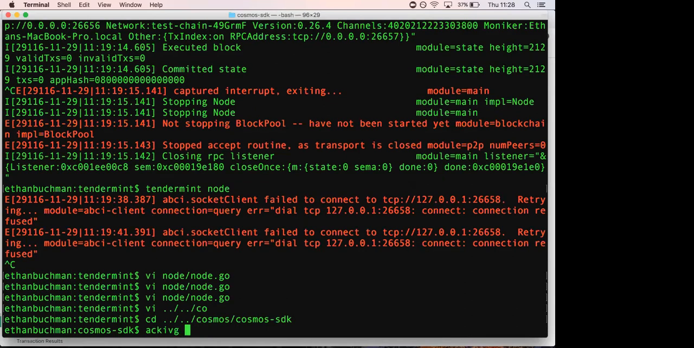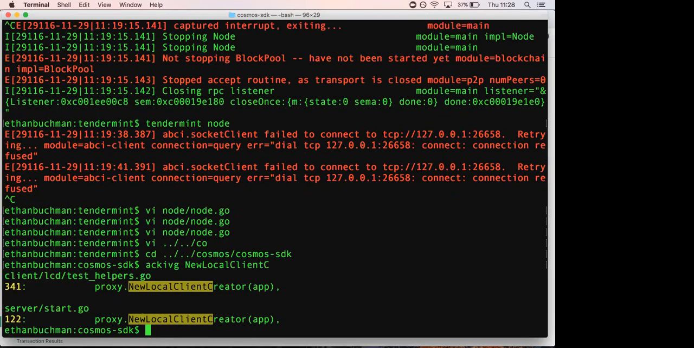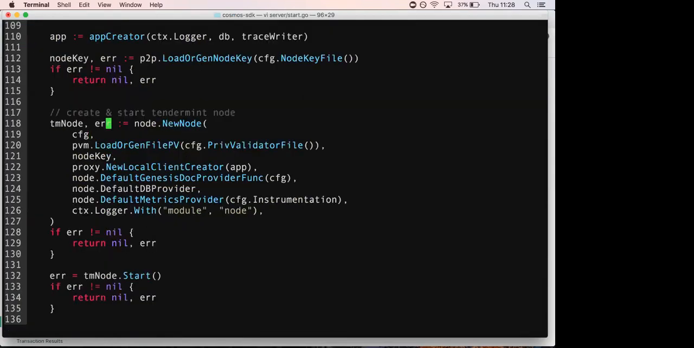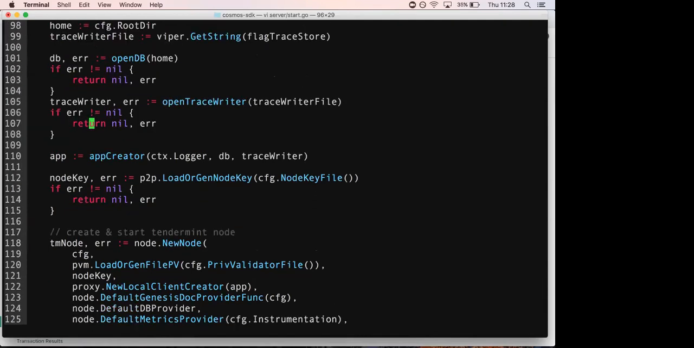Gaia app. So if we go here, new local client creator, sorry, I don't know exactly where it is. It's in server start. So now we're in SDK. This is where we set up Gaia. And when we call new node, we pass in the new local client creator with whatever app we've set up in process here. There's a bunch more logic. We don't have to dive too deep into the code here, but basically, this is where the in-process Gaia app is being set up, and then here's where it's being actually passed into Tendermint using that local client creator.